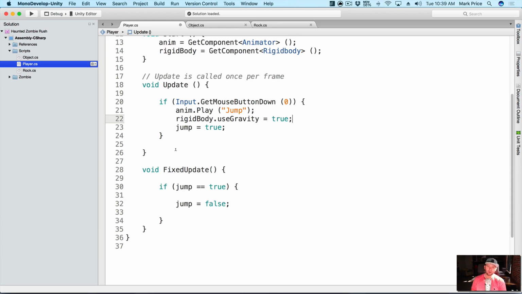If you don't understand a line of code, you need to stop what you're doing and understand that line of code before you move on. Super important. So what we're doing here is we click once, it plays the animation, that's what was already in there. We turn on the gravity, and then we say, okay, we're jumping.